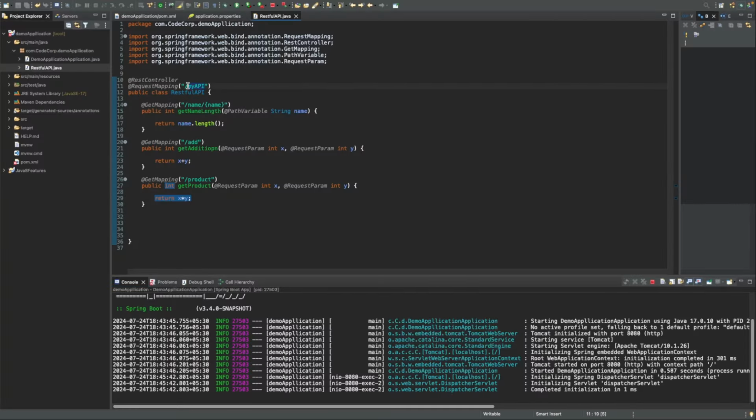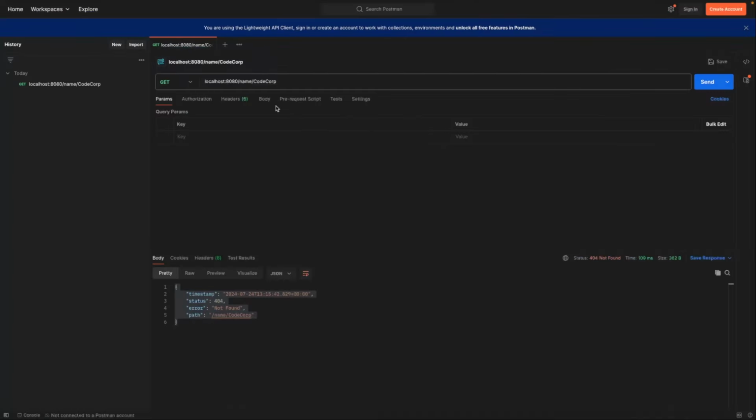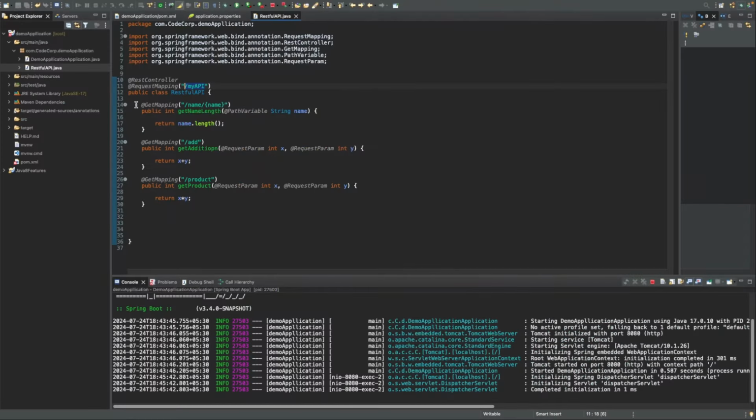Okay, sorry. You see, we are not able to get it because we have missed something here. See, this URL, my API is also there, so we have to give that. So if I give my API here, and then name and then code corp, then I must get 8 as an answer. You can see 8 is coming as our answer, and we are getting the HTTP response. So it means this endpoint is working successfully, as we are getting the output we wanted.